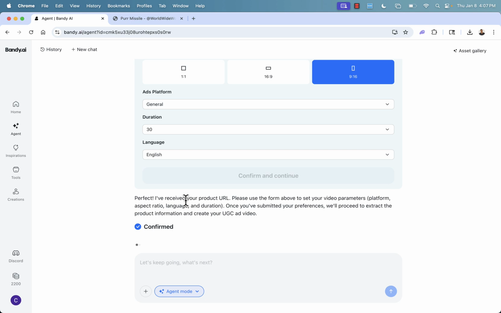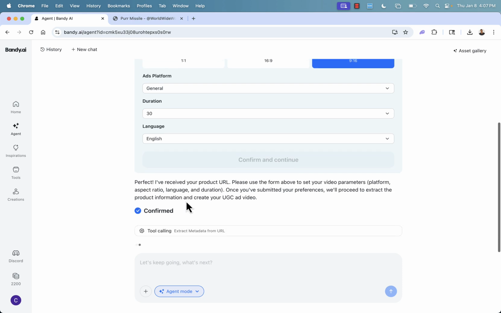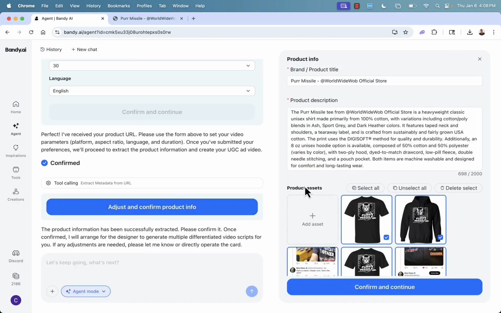And basically now the background is where all the magic's happening with the AI. It's creating the video for us and the agent's going to update us and let us know exactly when the video is all done. So I'll come back and show you that super quick for this to be done. It's asking us to confirm the product information.